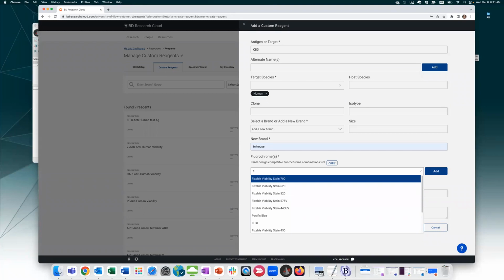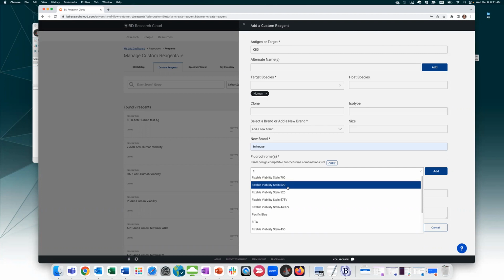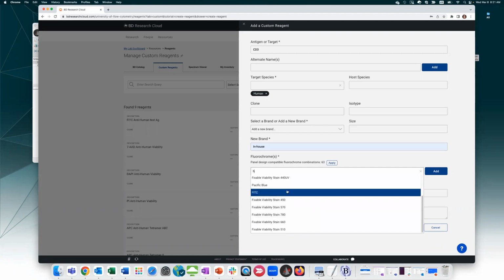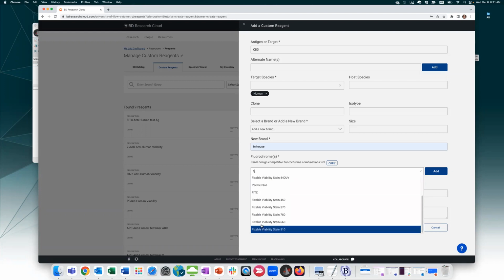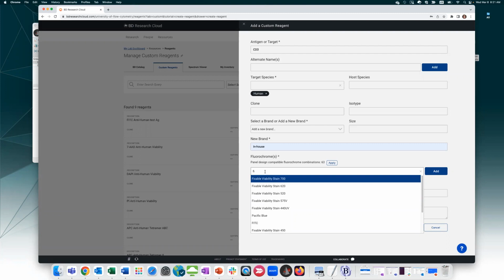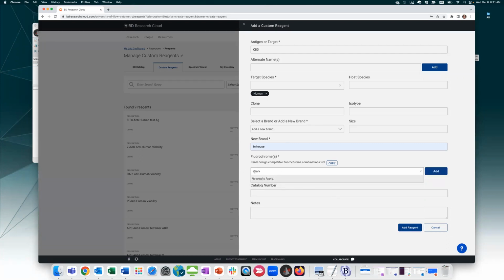The good news is that we're in the process of profiling a lot of non-BD fluorochromes to give you full access to all the reagents. So right now the list is mostly the BD fluorochromes at the moment, but in the next couple of weeks, this should be expanding as well. So if you type it in and it becomes a selectable choice, then you know it's allowed. If you write something else and it doesn't show up, no results found, then you know that this reagent won't be available to you during panel creation.